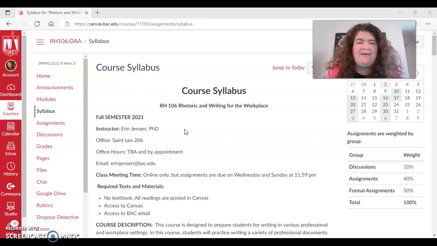I am really excited for the opportunity to teach this class, and I wanted to first go over the course syllabus so that you know what your main assignments are, you know what my expectations are, you know a little bit more about the class, and then we'll go over the weekly modules in a different lecture.